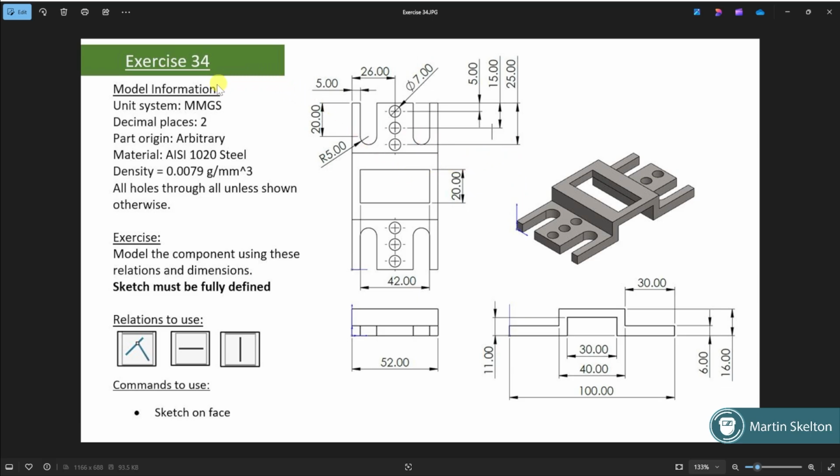First thing I'm looking at, I have all my information. I know it's a unit system of millimeters. It's decimal places of 2. The part origin is arbitrary, so it's up to yourself where you want to put the origin or the beginning point. The material is 1020 steel. I also have the density in here. All holds true unless otherwise shown. And then the exercise is just to model up the actual model.